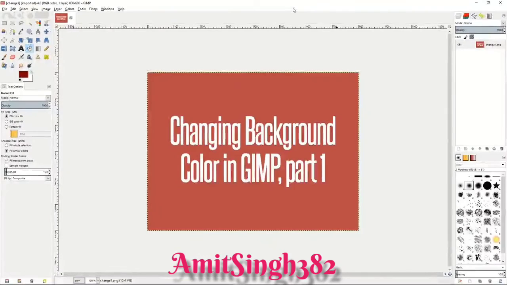The next tutorial in GIMP. This is a very quick tutorial, part 1, about changing background color in GIMP. It's actually a very quick way to do this in GIMP, especially if you have an image that already has a background color you'd like to remove.